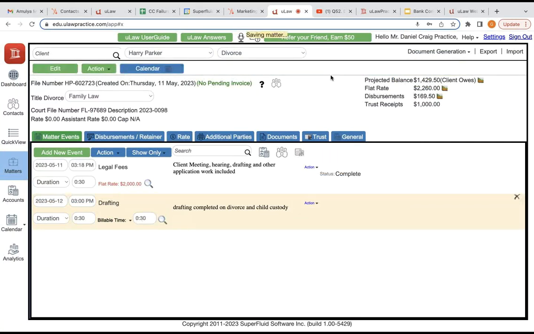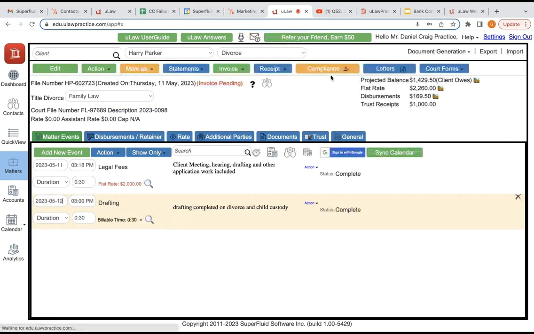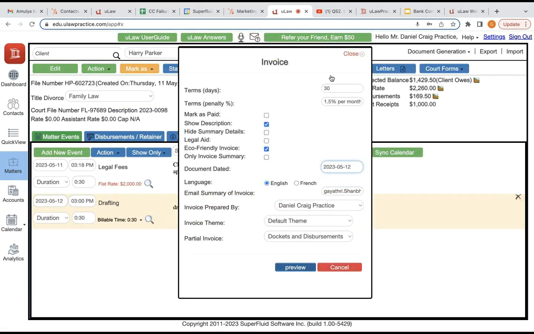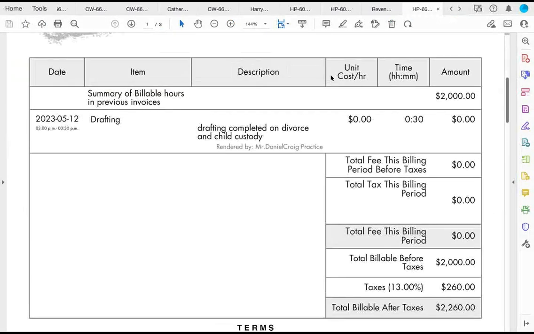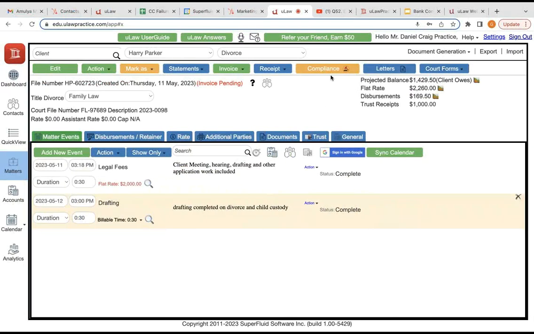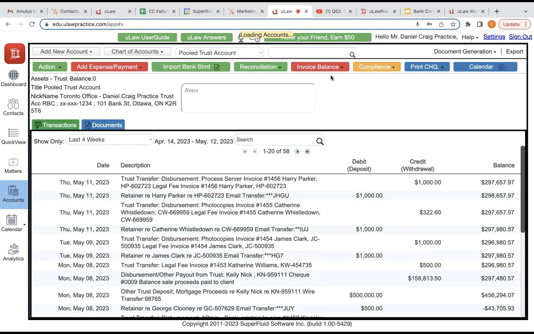If you look at this invoice right here, which I'm going to just generate, invoice, pre-bill, preview it, and you'll see this one docket with the description that I just spoke into the mic. Drafting completed on divorce and child custody. Within no time, I could just bring it in. And let's say there's an invoice over here, all of you, the previous invoice, the legal fee of $2,000. First of all, for me to delete an invoice, go to accounts, go to action, okay?